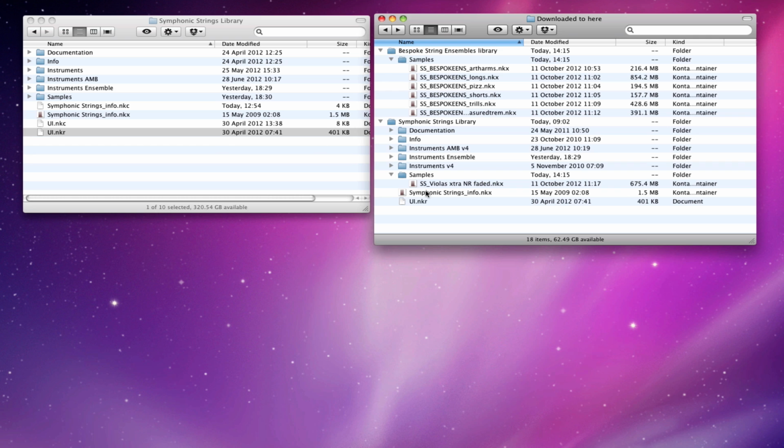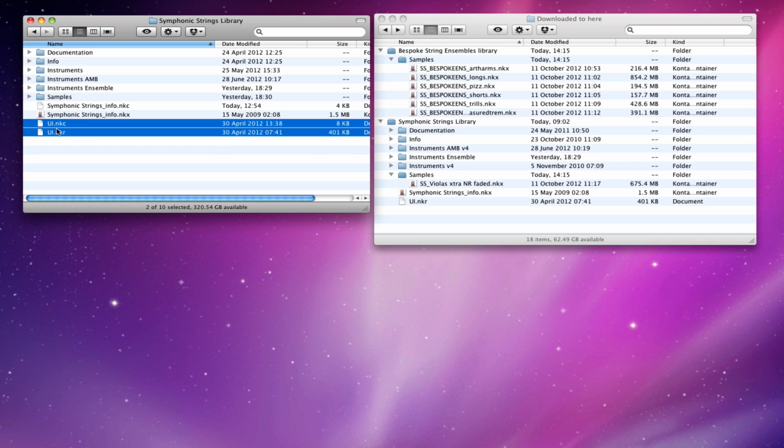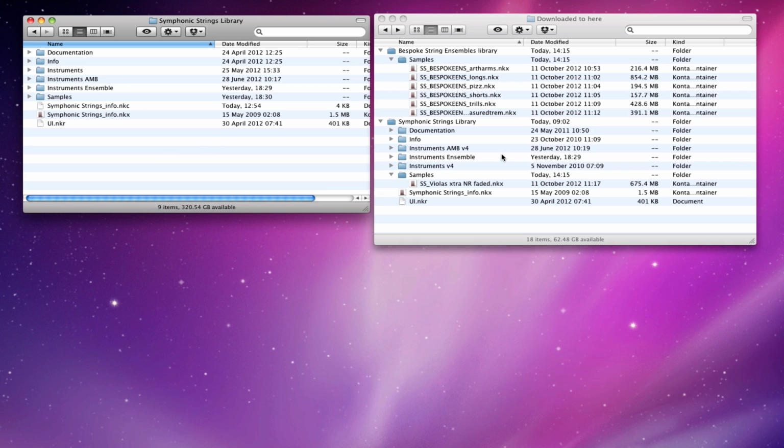So the first thing we're going to start with is replacing the UE. You need to delete both of these files, UE NKC and NKR, as the NKC file is a temporary local cache file. So just delete both of those and then drag the new UE NKR from your download into place. Now we're going to look at the samples.